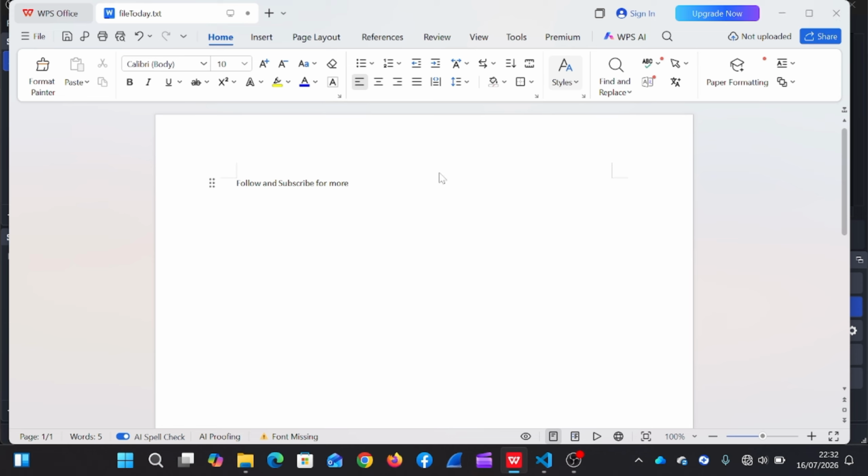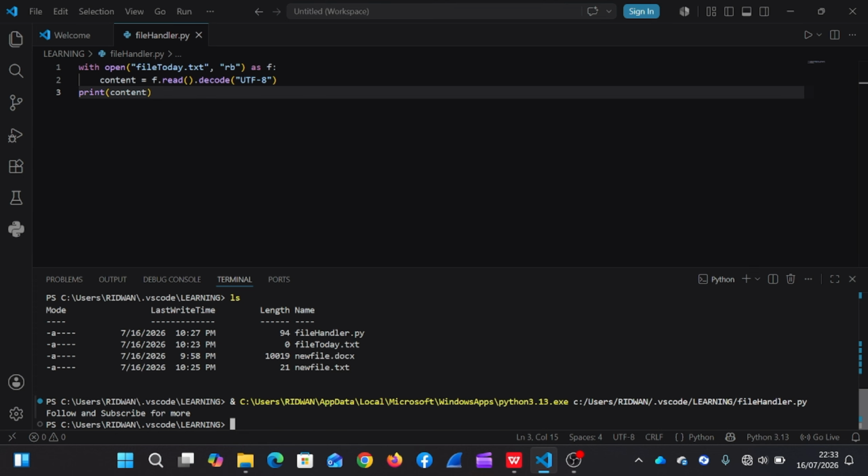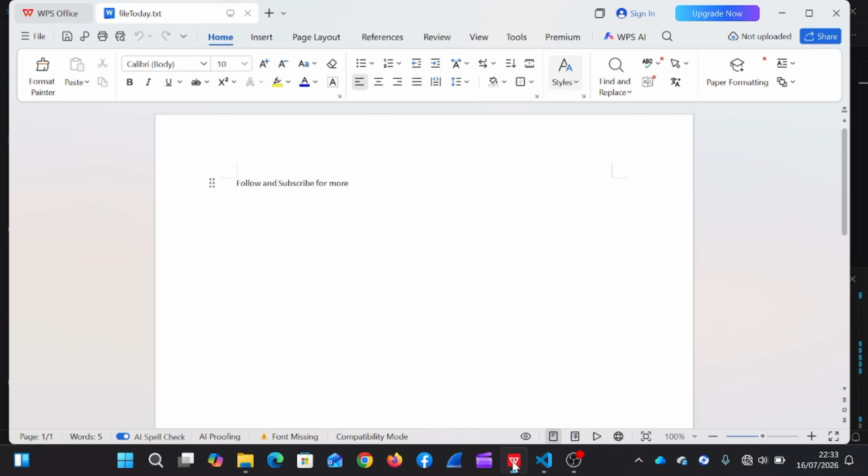So let's save. After we have saved, we go back into our VS Code. So with this code right here, we are going to run it. Python is going to give us what is inside the file. As you can see, this is follow and subscribe for more. This is what is inside this file today.txt.